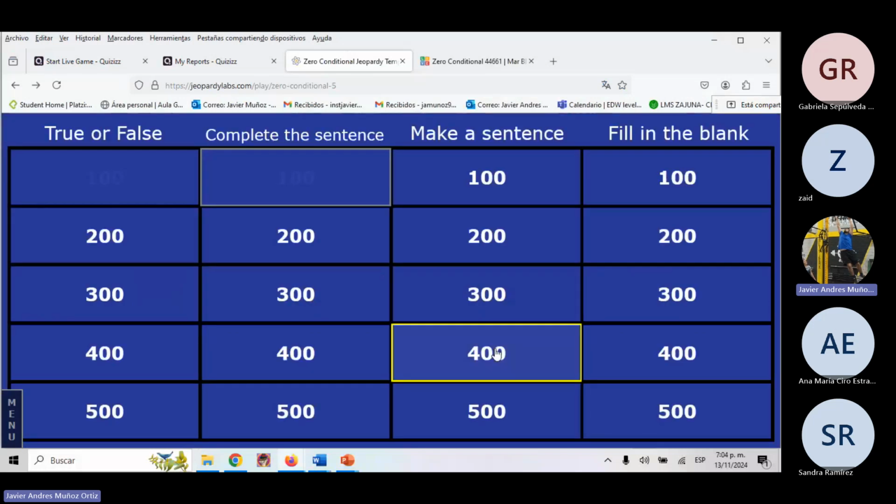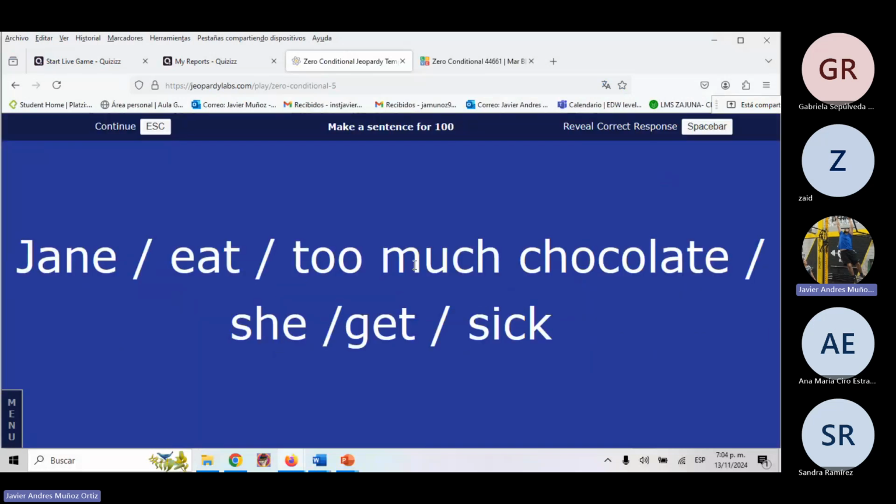Make a sentence. In this case, you will have to reorganize. You will have to create a sentence with conditional. For example, in this case, Jane eat too much chocolate. Let's remember, simple present tense, when we are talking about a third person of singular, Marcos, Gabriela, the dog, right? The main verb is modified by adding s, es, or ies. So Jane eats, she gets, right?